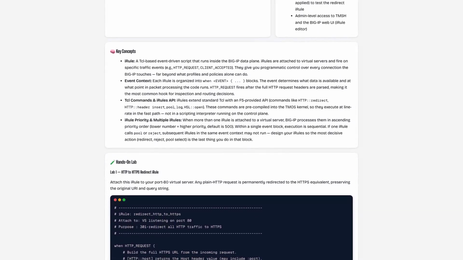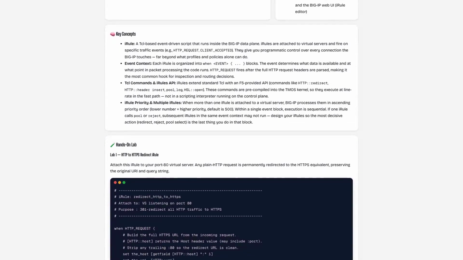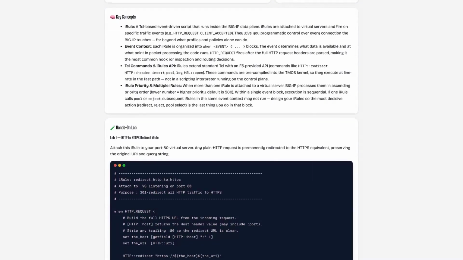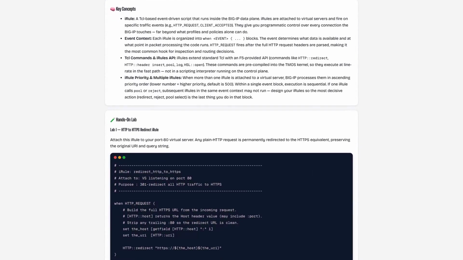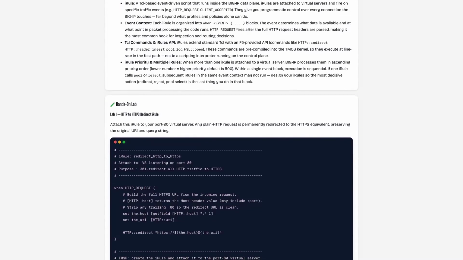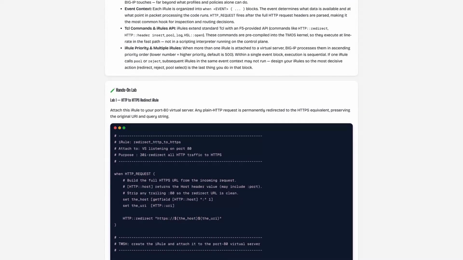Concept 2, event context. Every iRule is organized into when event blocks, and the event determines what data is available and when the code actually runs. HTTP request fires after the full request headers are parsed, which is why it's the most common hook for inspection and routing decisions.